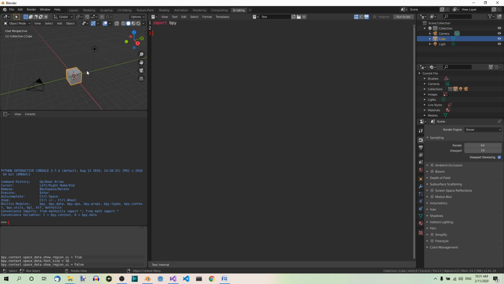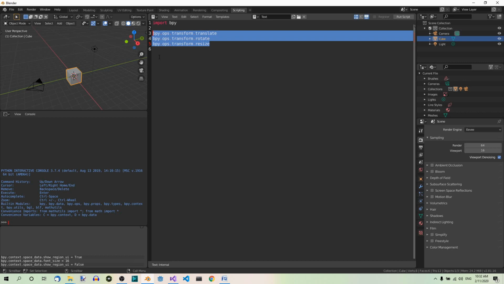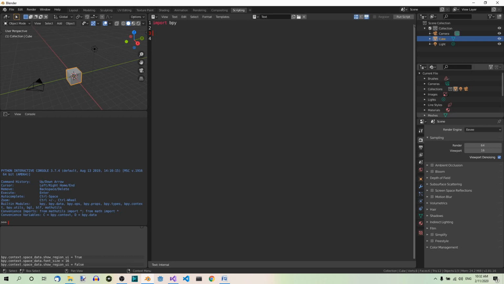So now the default cube should be selected. It already is. If it isn't, just select it. And this way, all the operations will apply to this object. Now, the functions that we can use to move, rotate, and scale objects in Python are bpy.ops.transform.translate to move, rotate to rotate, and resize to scale. Let's discuss them one by one.